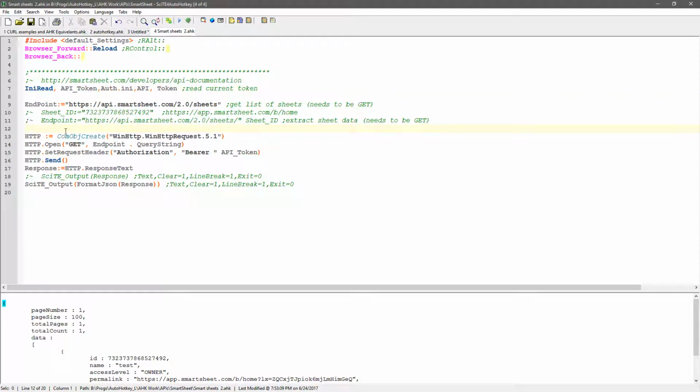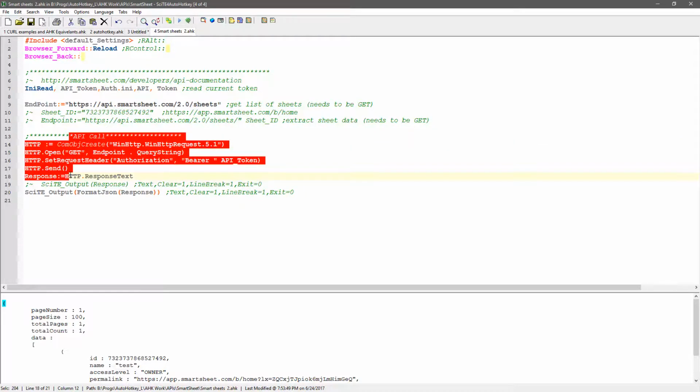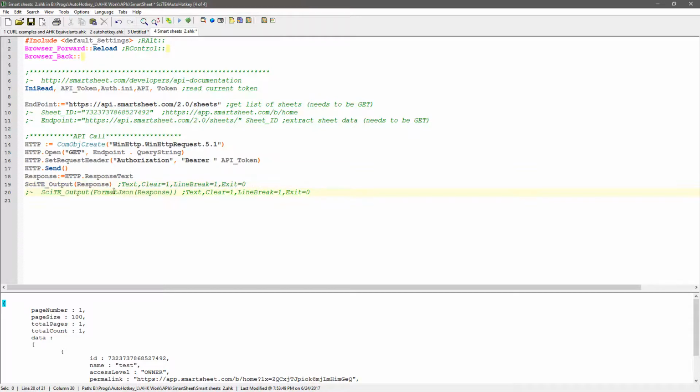This is my, let me add a little note here. Everything from here down, this part right here, is my API call. And then here I'm just dealing with the data that comes back. So first I'm going to show you the data that comes directly back from it.